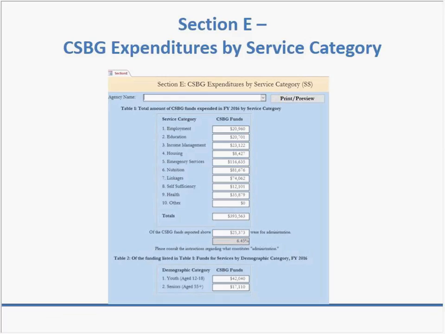Through G. Section E, this is CSBG Expenditures by service category. In this section, eligible entities are reporting on what they actually spent during the reporting time period. Note down on Table 2 that Table 2 is actually a subset of Table 1. As you see, this is a blue screen. The blue screens throughout the Access database are where you're actually entering data. We'll get in a minute to comparisons, but the comparisons are actually the green screens.